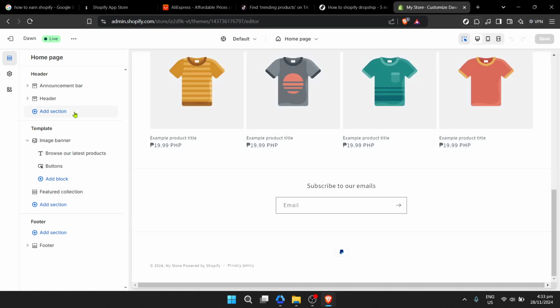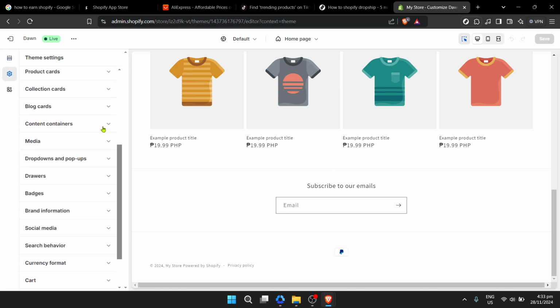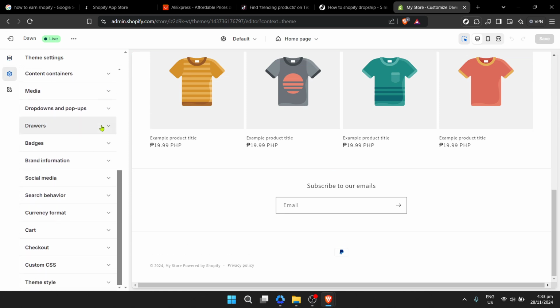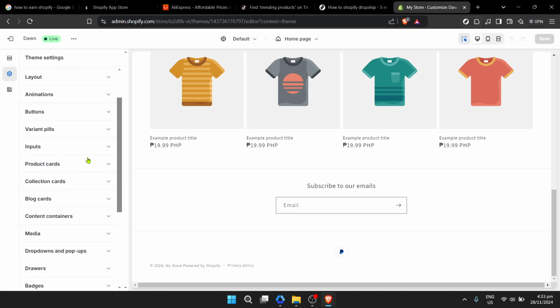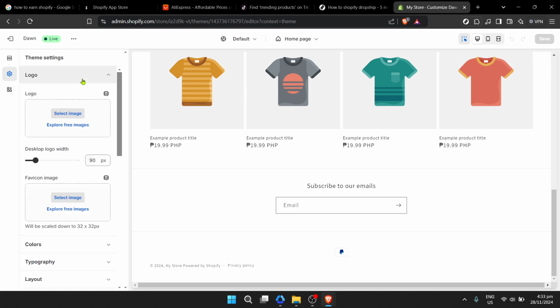Now you might want to tweak some more detailed settings within your theme. For this, go to Theme Settings. You can adjust your social media links, fonts, and checkout settings here, tailoring the browsing and shopping experience to match your brand and your customers' preferences.